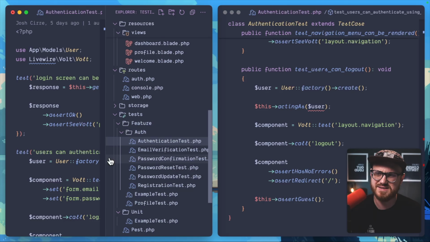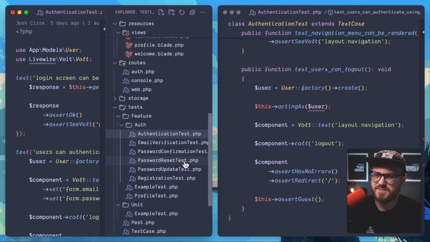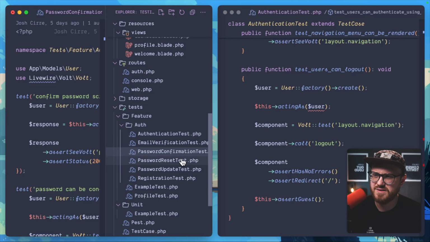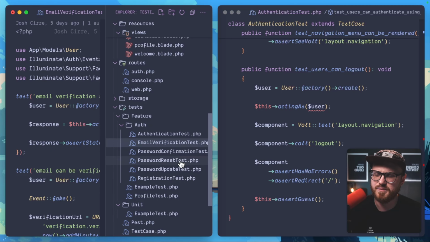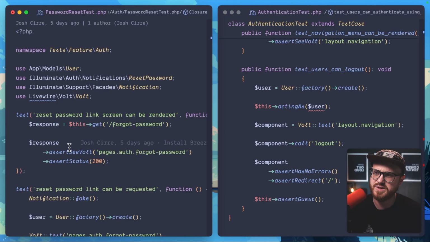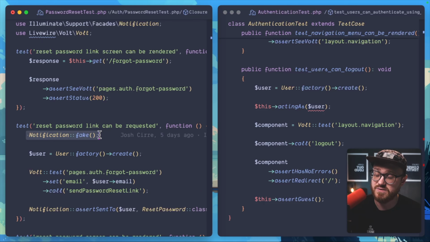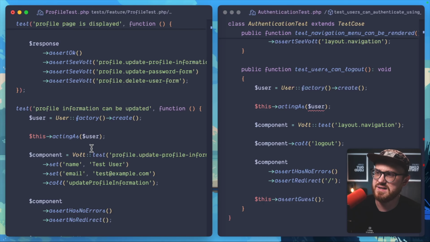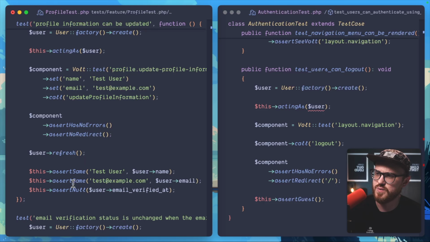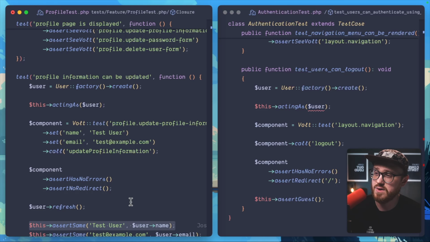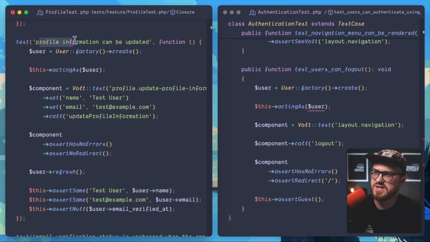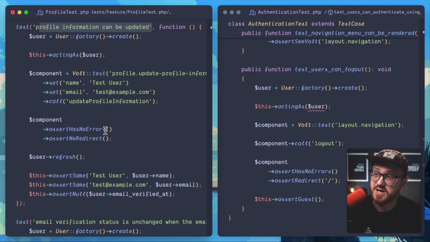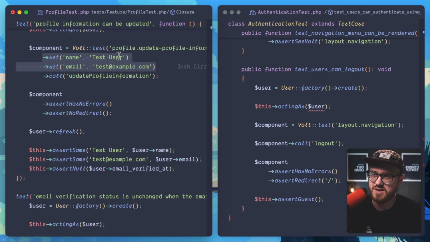Let's look at registration, password update, password reset. Email verification or password reset would probably do something within the database. Let's see, we have a notification fake. Okay, and then in the profile test, this would probably update the user. So we need user refresh, and we need to assert the same test user as the username. So yeah, this is testing to see the profile information can be updated.